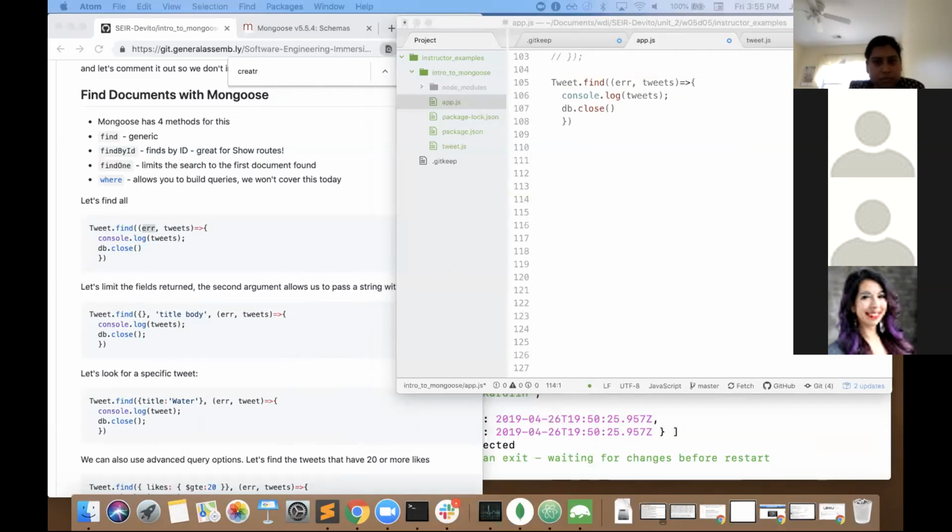Cool, looks good. 15, 16, 17. This is good.